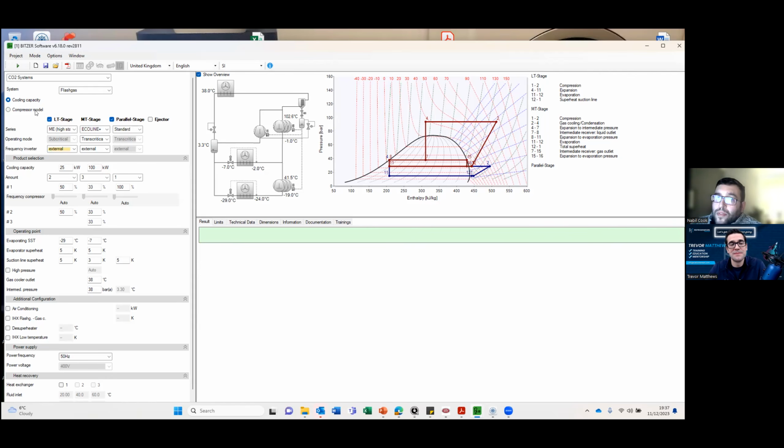So we've got cooling capacity, so it's going to do the selection for us again. We've got parallel compressor ticked. We've got suction line superheat, 5 degrees. Now, that's not really that realistic, I find, for parallel compressor suction. It's either closer to 0, or if you put some sort of heat exchanger on it, it becomes a lot more than 5. So take your pick.